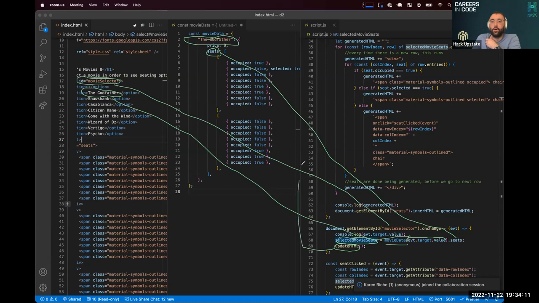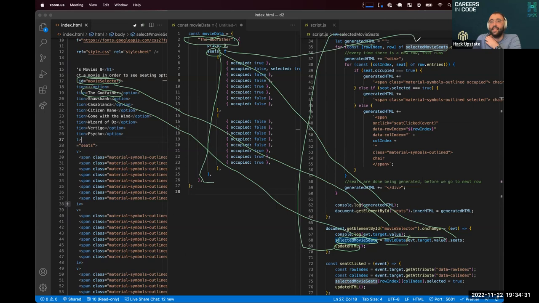Then we call this function update HTML. Update HTML is going to go all the way up to the function up here and say, hey, update HTML is here. We're going to start our generated HTML out as empty, and we're going to go over the selected movie seats. The selected movie seats are this giant array right here. The entire selected movie seats get dropped in to that. We then say, go over the first row of the movie seats. That's going to be the first row, and generate out a new div. So our row index is going to be 0, and our row is going to include all of these seats. Then go over each one of the seats inside of the row, and also keep track of the index of the seat. So as we go 0, 1, 2, 3, 4, 5, 6, 7 seats across, row index is going, or col index is going to update every time we go across a seat.